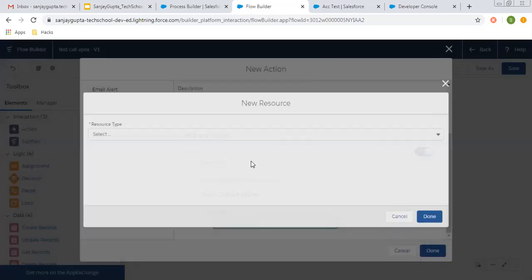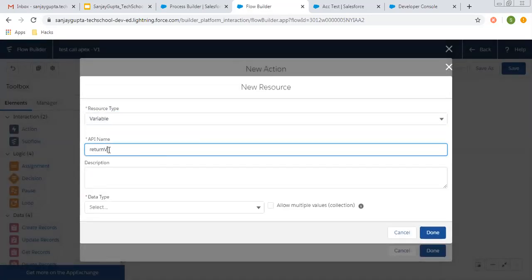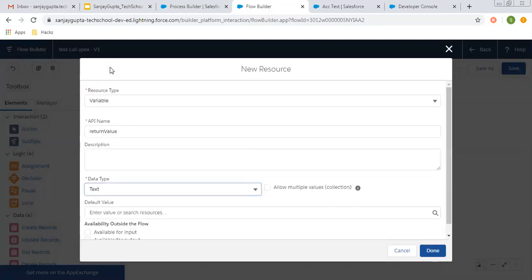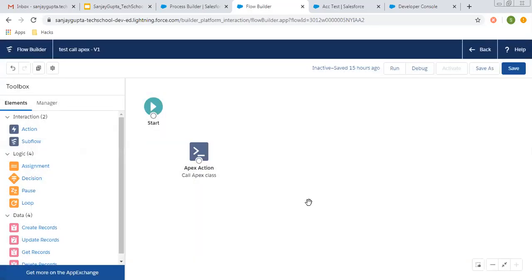I am going to create one variable. Its name is returnValue. It is of type text. And I'm clicking on Done, Done. And I'm connecting this.